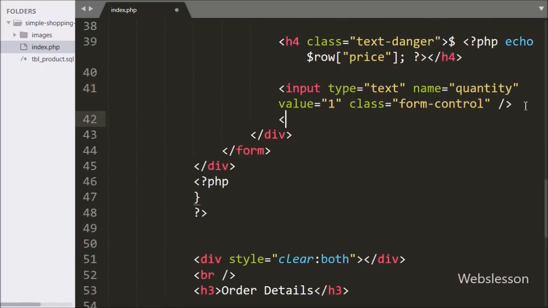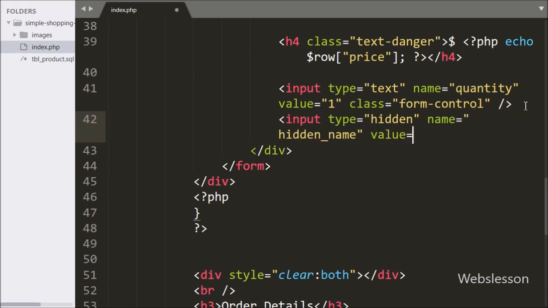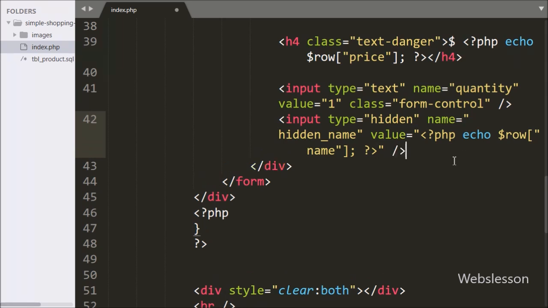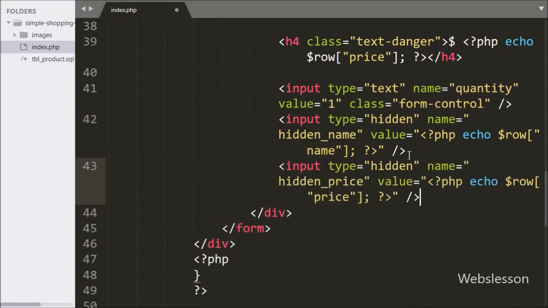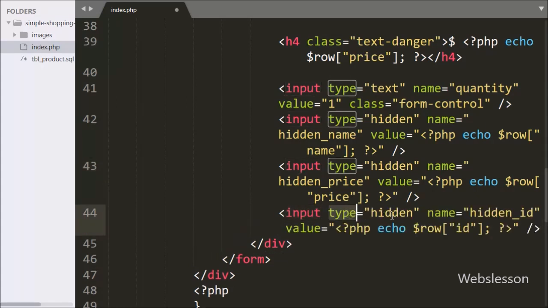Below this we have written input type is equal to hidden, name is equal to hidden name, value is equal to $row name variable. Here we have stored the product name under a hidden field. In the same way, to store the product price we have written input type is equal to hidden, name is equal to hidden price, value is equal to $row price variable. After this we have written input type is equal to hidden, name is equal to hidden ID, value is equal to $row ID variable. Here the particular product ID value has been stored under a hidden field.